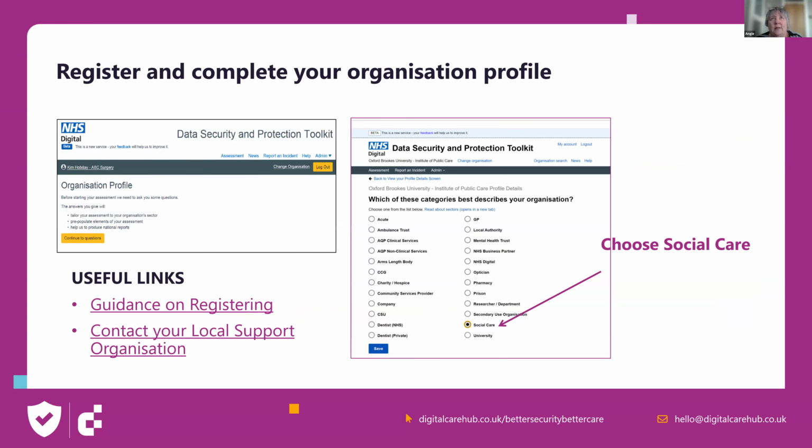Sorry, I should have said some more on there, but never mind, I'll say it here. Okay, so to register and complete your organisation profile, always choose social care because that will bring up the correct questions on the toolkit. So the toolkit covers a lot of other industries. It covers pharmacies, it covers doctors, it might cover mental health trusts, all sorts of things. Their questions are slightly different. So always make sure you click on the social care.